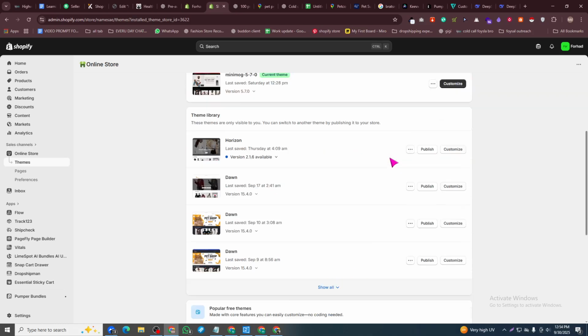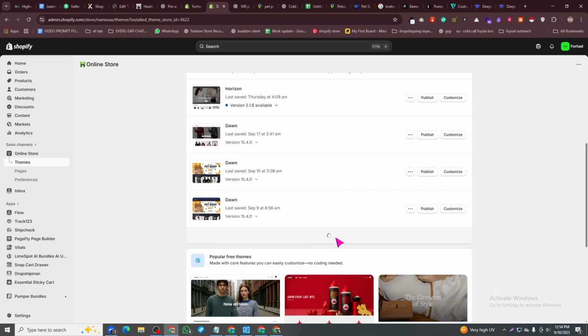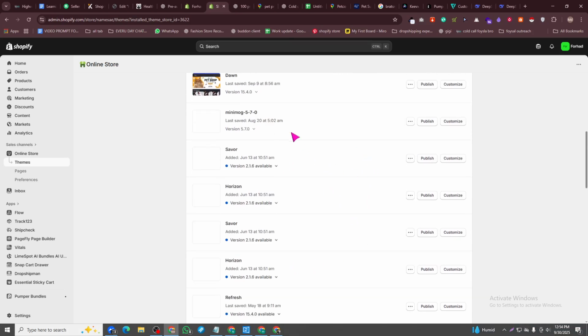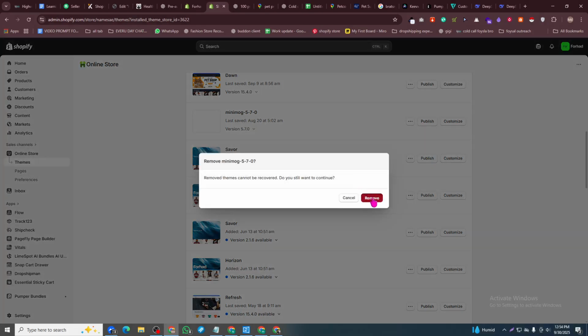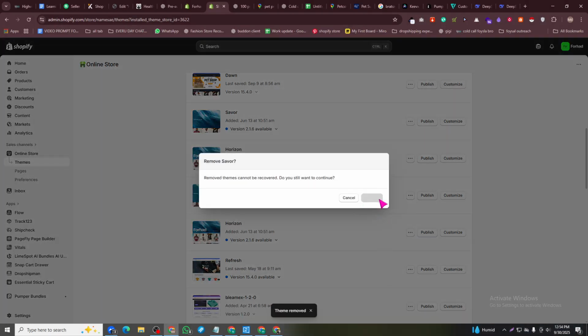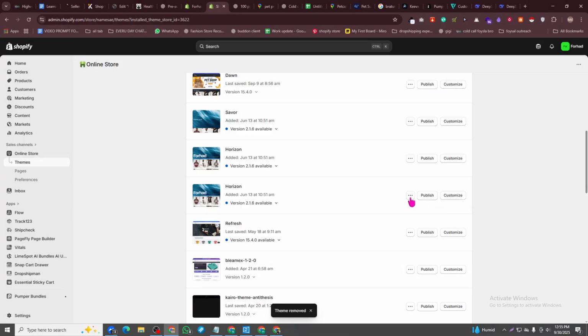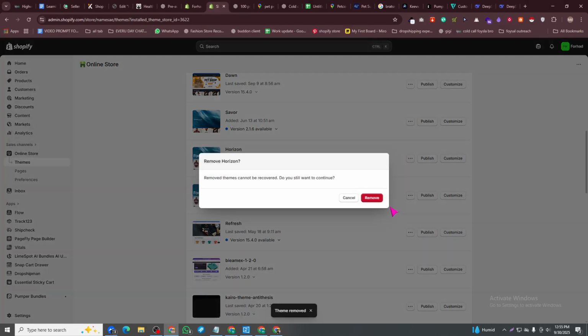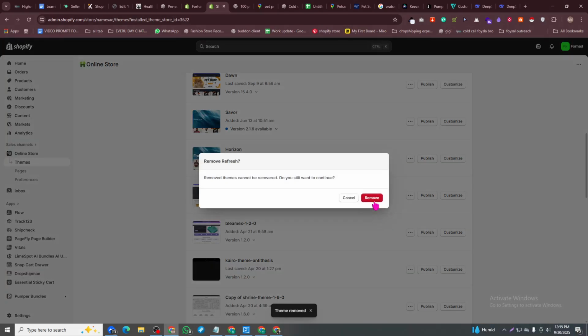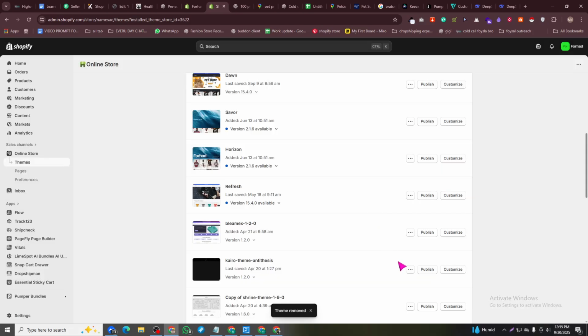We have to find out, because we have a lot of themes. As you can see, I have a lot of themes. So let's delete a couple of themes so that I can add new ones. If you have more than 24 themes, you cannot install any more themes. That's why let's delete a couple of themes so that I can actually add more. Okay, so it's pretty important.